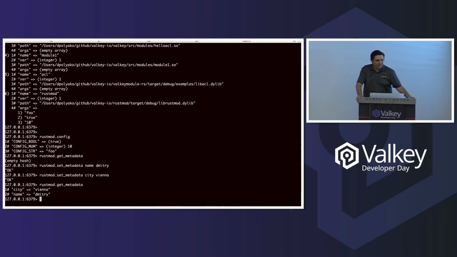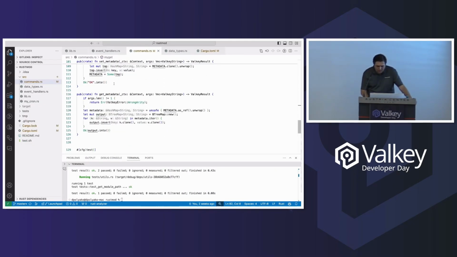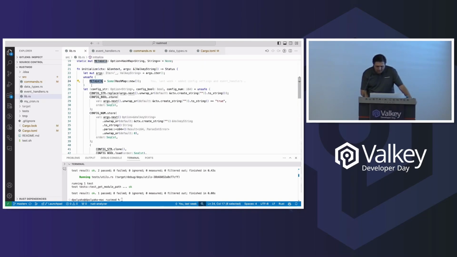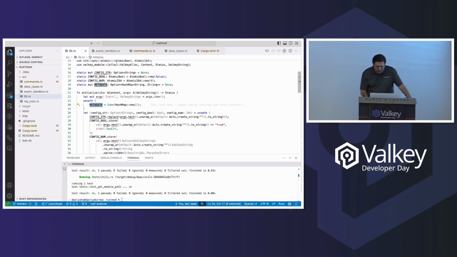I also had a question. If you go back to the code for a second, the lib.rs, you very quickly went over the fact that the hash map was unsafe, but why was it unsafe in lib.rs? Why is that in an unsafe block? That looks like all safe code.